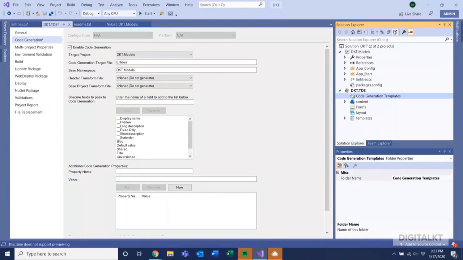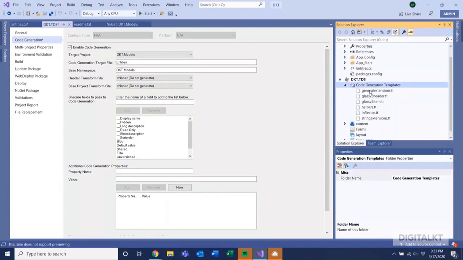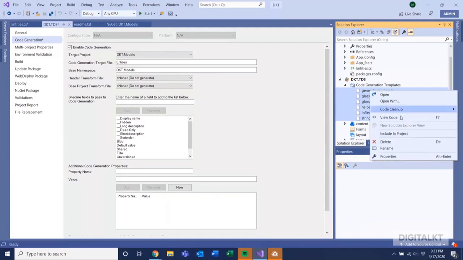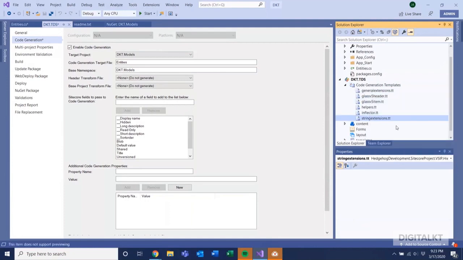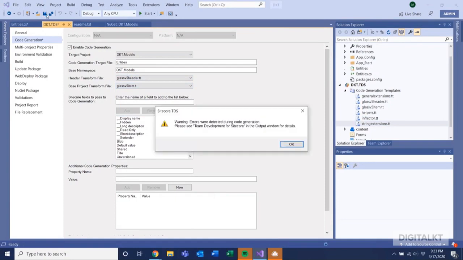Now you just have to add those files to the project. I'm going to select all of them and then click include in project. Once I've added all those TT files to the project, I'm going to select them here. After you select them and click save, it will try to generate all those Glass Mapper classes automatically. So we just have to wait.